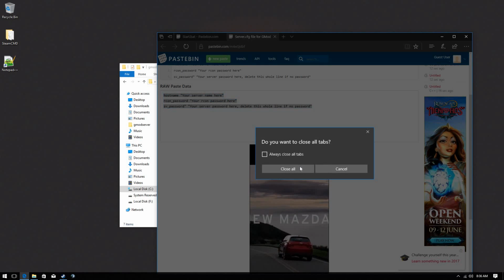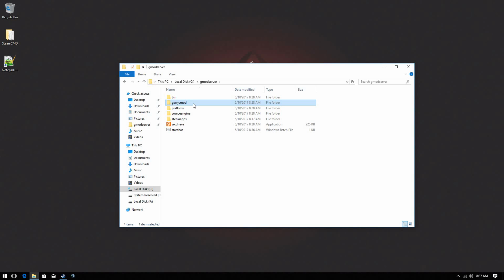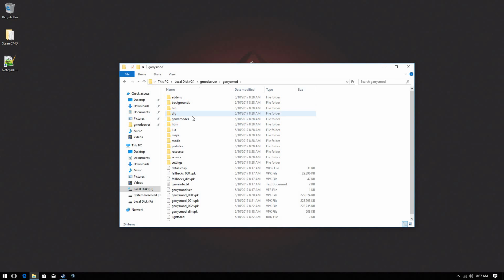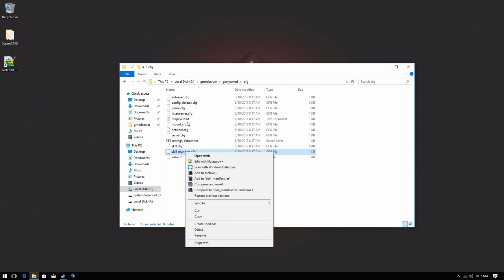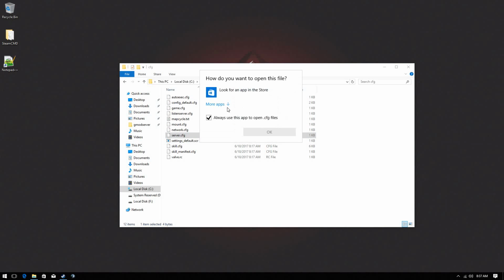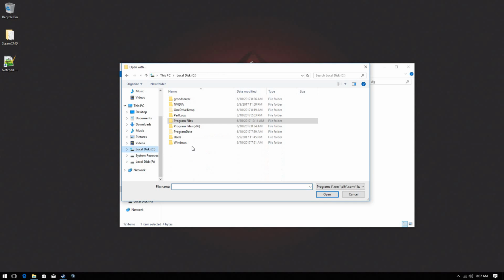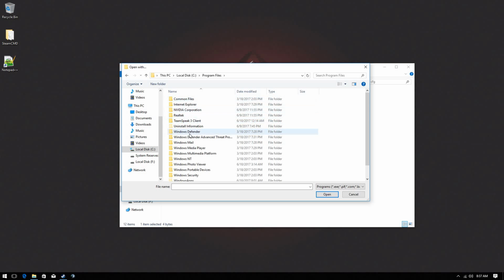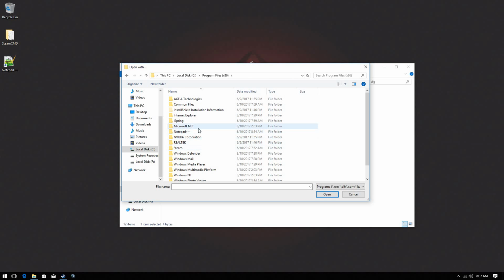And then I'm just going to close out of this now. In your Garry's Mod server, you go to garrysmod, cfg, and then to open up the CFGs, it's server.cfg, that's what you're going to want to do. Open with Notepad++, so I'm going to have to go to Local Disk C, Program Files, or is it in Program Files (x86)? Notepad++.